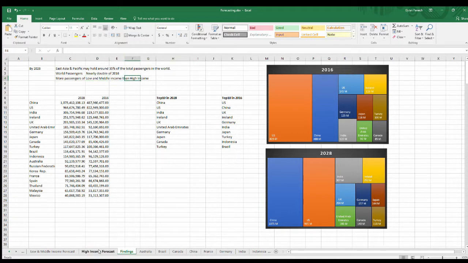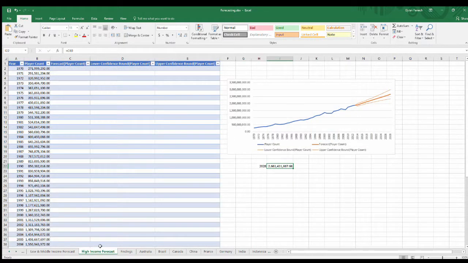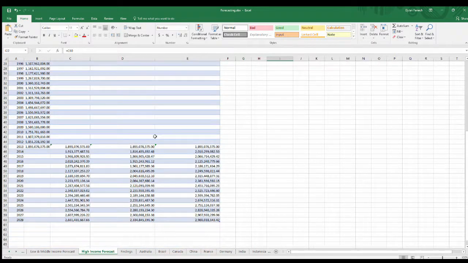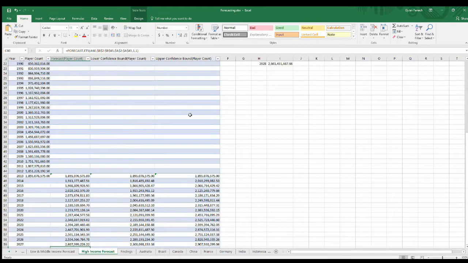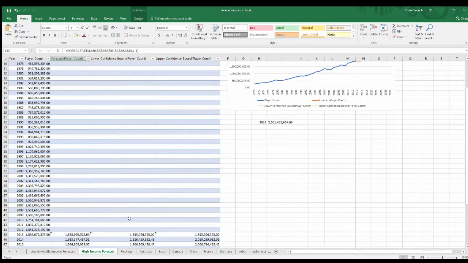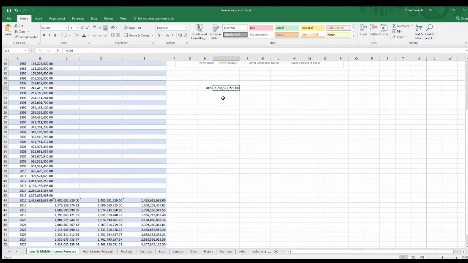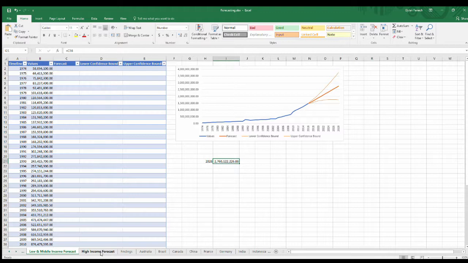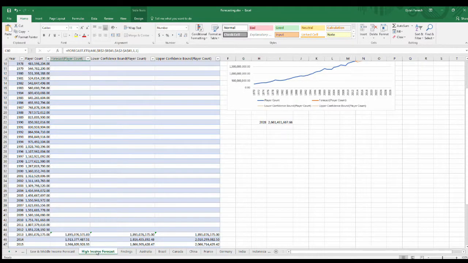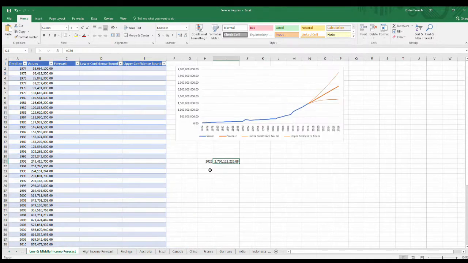To prove these forecasts, this is the forecasting technique I used. This is the forecast for the high income, and as you can see, by 2028 I am forecasting a 2.6 billion passenger count, while for the low and middle income I am forecasting a 2.7 billion passenger count, which means it will surpass the high income passengers by over 100 million.